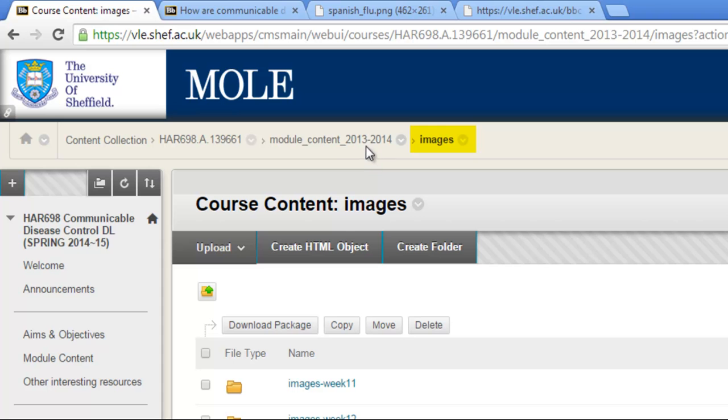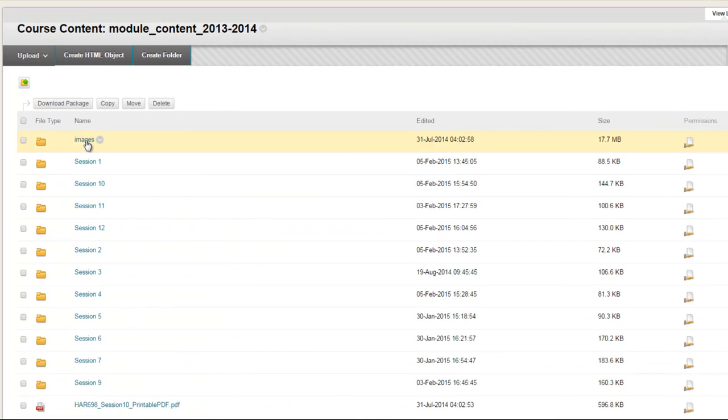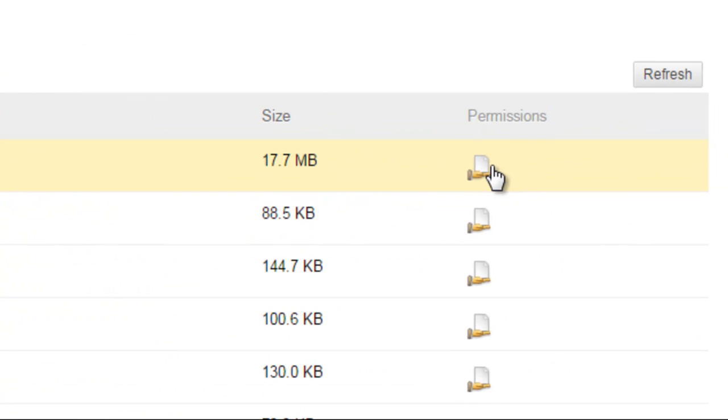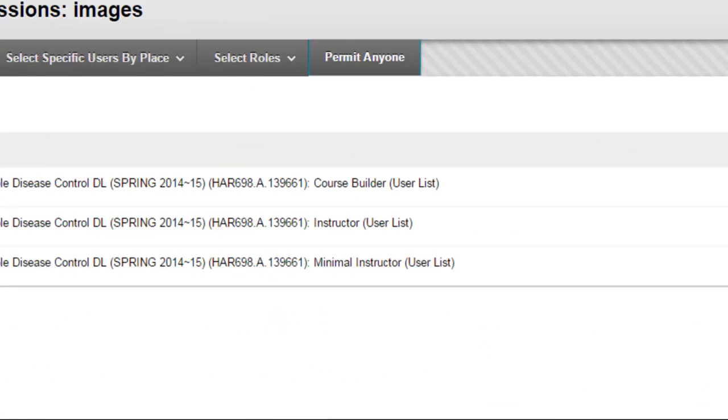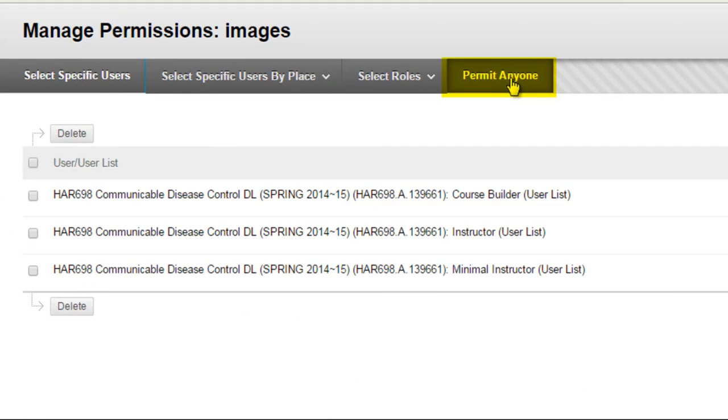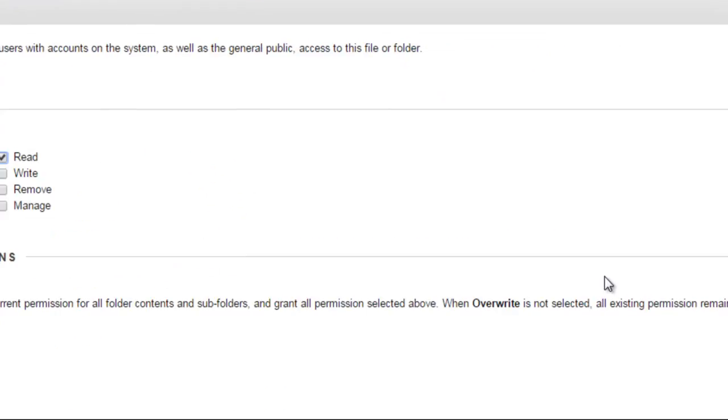So if I go back up to the Module Content 1314 folder, just wait for a second. So here's the images folder here. You'll note on the permissions it's not set. So I click on the permissions icon, and then click on permit anyone. And make sure read is ticked and click submit.